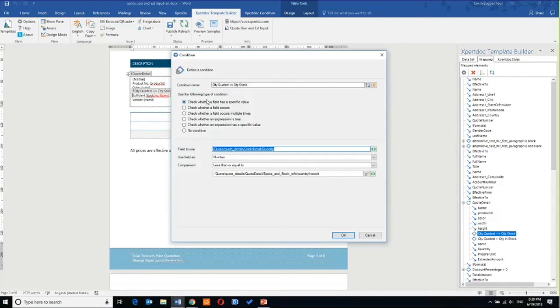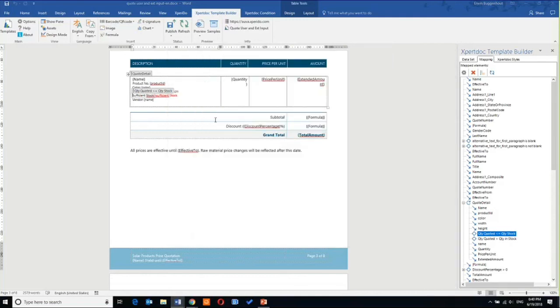So we're just going to check whether a field has a specific value. Which field? Well, the quantity field of our quote, and we're going to use that as a number and say less than or equal to. And we're going to compare that with the quantity in stock field of another data set that's linked to this quotation template, which is super easy to do. We do the same thing here for the insufficient stock, and that's how those items get pulled into the document as we go.